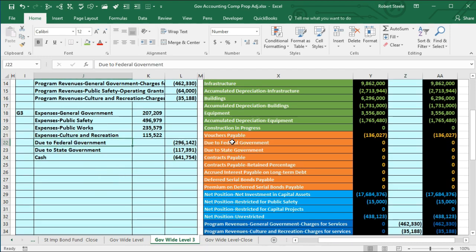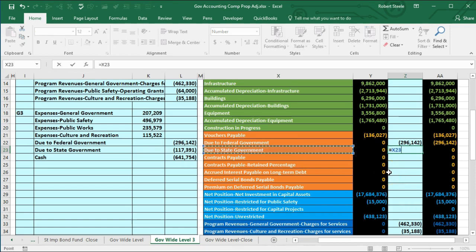Then we've got the due to federal government, due to state government. Those are going to be these liability accounts here. We're going to go into Z22. In Z22, we're posting this journal entry on the trial balance, which will be equal to this 296,142 credit. And then we're going to post this due to state government to the due to state government on the trial balance, and we'll post it in Z23 equal to, point at that 117,391.